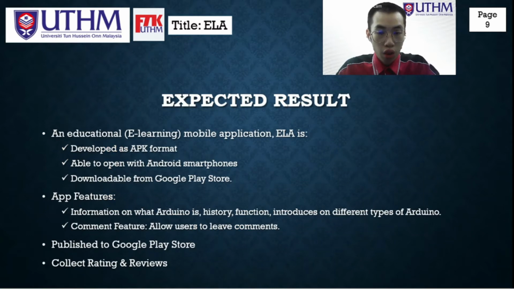The expected result for this project is to develop an educational or e-learning mobile application, namely ELA, that can be developed in APK format, able to open with an Android smartphone, and downloadable from Google Play Store. The app features are the information on what Arduino is, its history, function, and an introduction to different types of Arduino. The comment feature allows the user to leave their comments, and then this app will be published to the Google Play Store. The rating and reviews will be collected in PSN2.